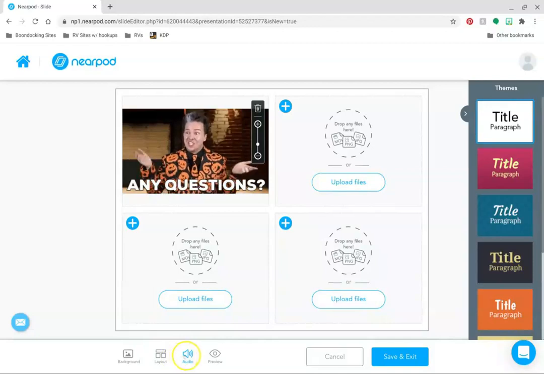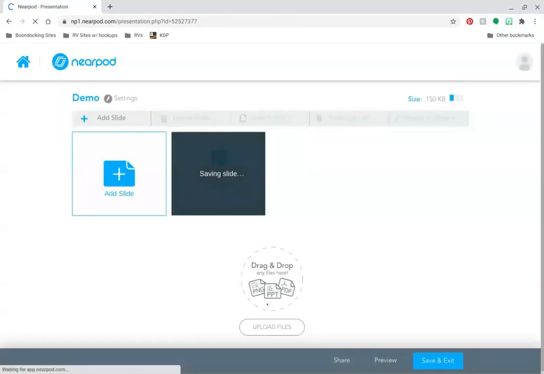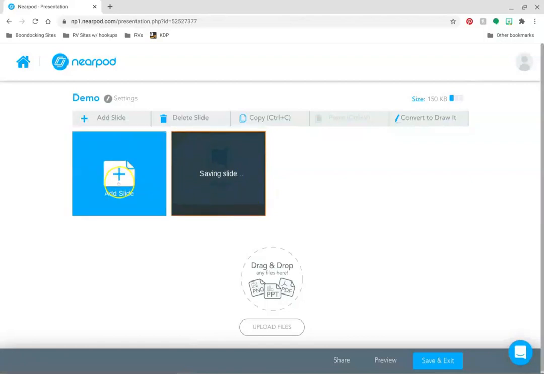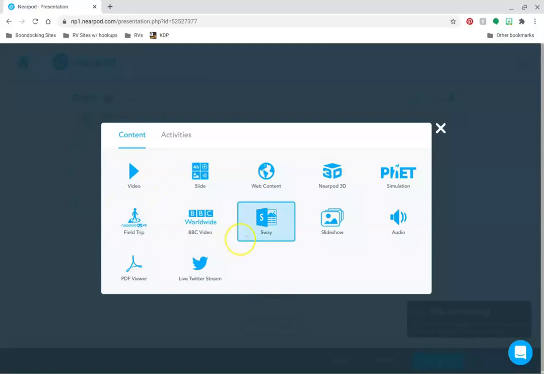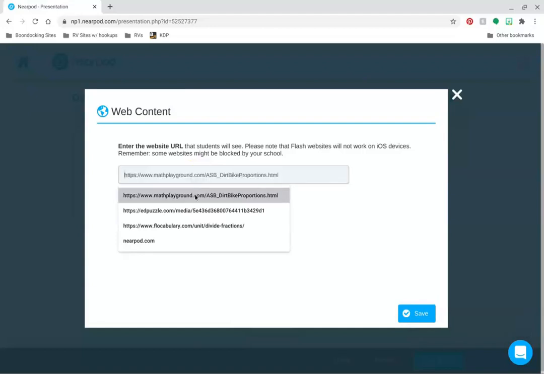You can also now insert audio onto your slides. So if you're maybe doing a student-paced lesson and you wanted to still give some type of instruction or make it personal, you can add an audio file, or you can actually record straight from Nearpod. But once you save the slide, it'll update and say saving slide, and then you can go on and make your next slide. So for this one, if you did web content, that's basically just adding in a website, and you just type in the URL and you're good to go.